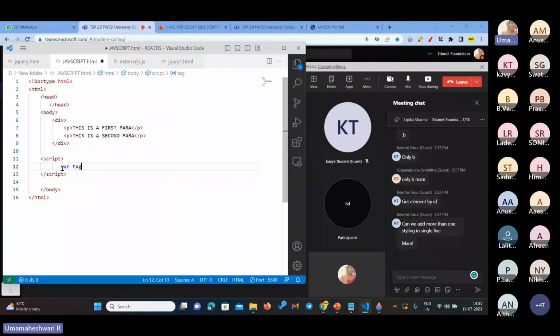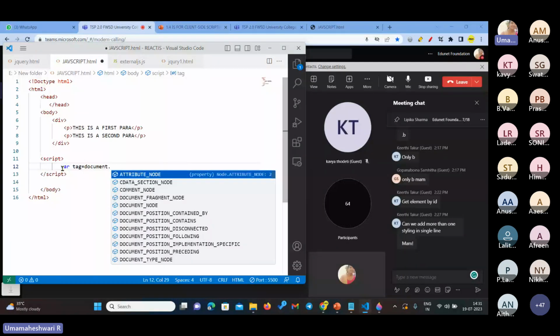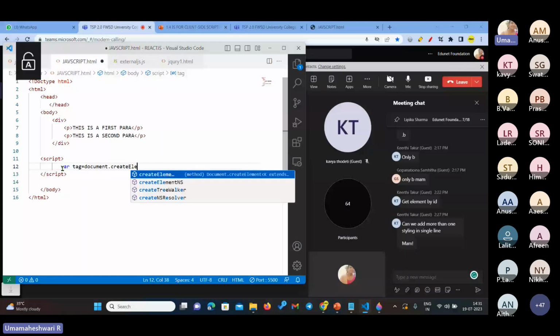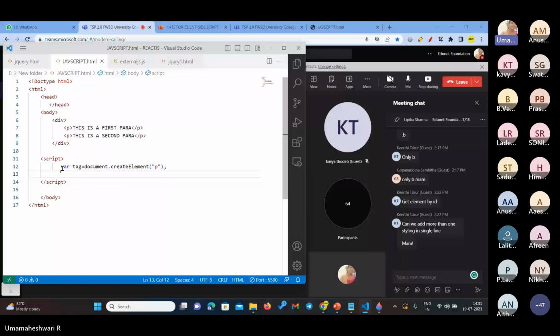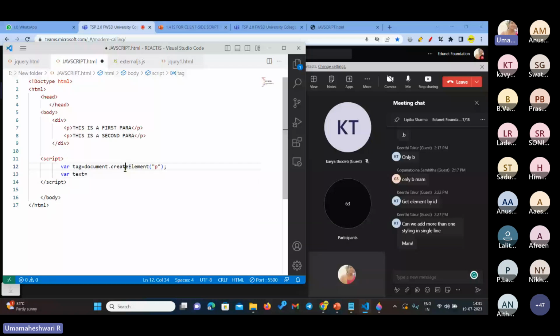So here I have given a variable, a tag equals to this giving us document. So here I'm going to create an element. So what element exactly am I going to create? A paragraph. In addition to that, I'm going to include some text. Inside this paragraph, I'm going to insert some text. So for creating elements, we need to use the create element method.